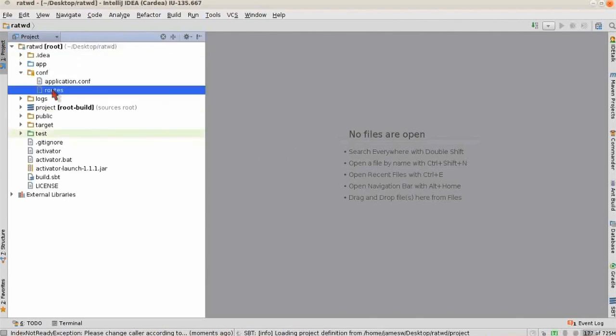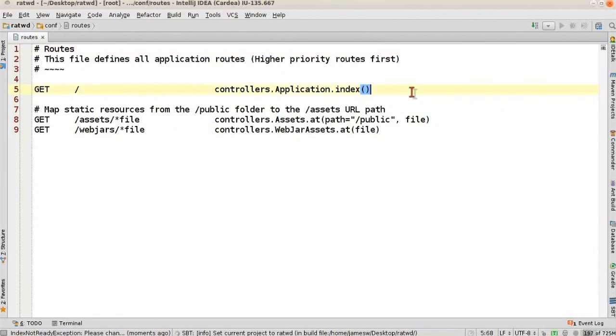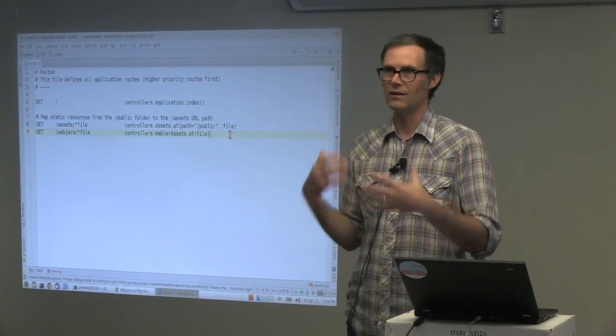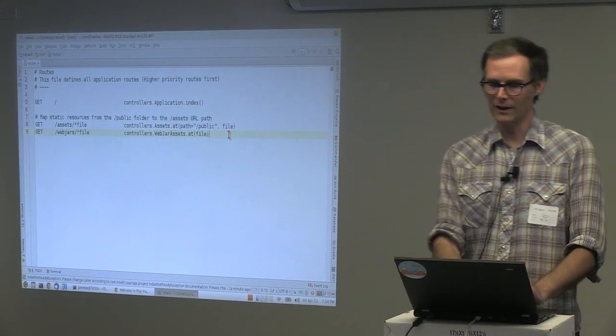So that's in the conf routes file. And so there's our routing definition for this application. I have a get handler for slash. When we make a get request to slash, that's going to be handled by controllers.application.index. And then I have a couple other routes in here, one for my static assets that I'm managing, and then one for the WebJar assets that we'll talk about a little bit later.